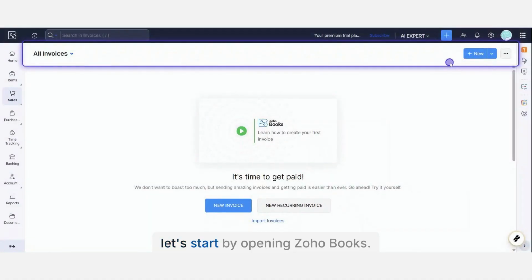All right, let's start by opening Zoho Books. You'll see the dashboard with all your accounting tools.